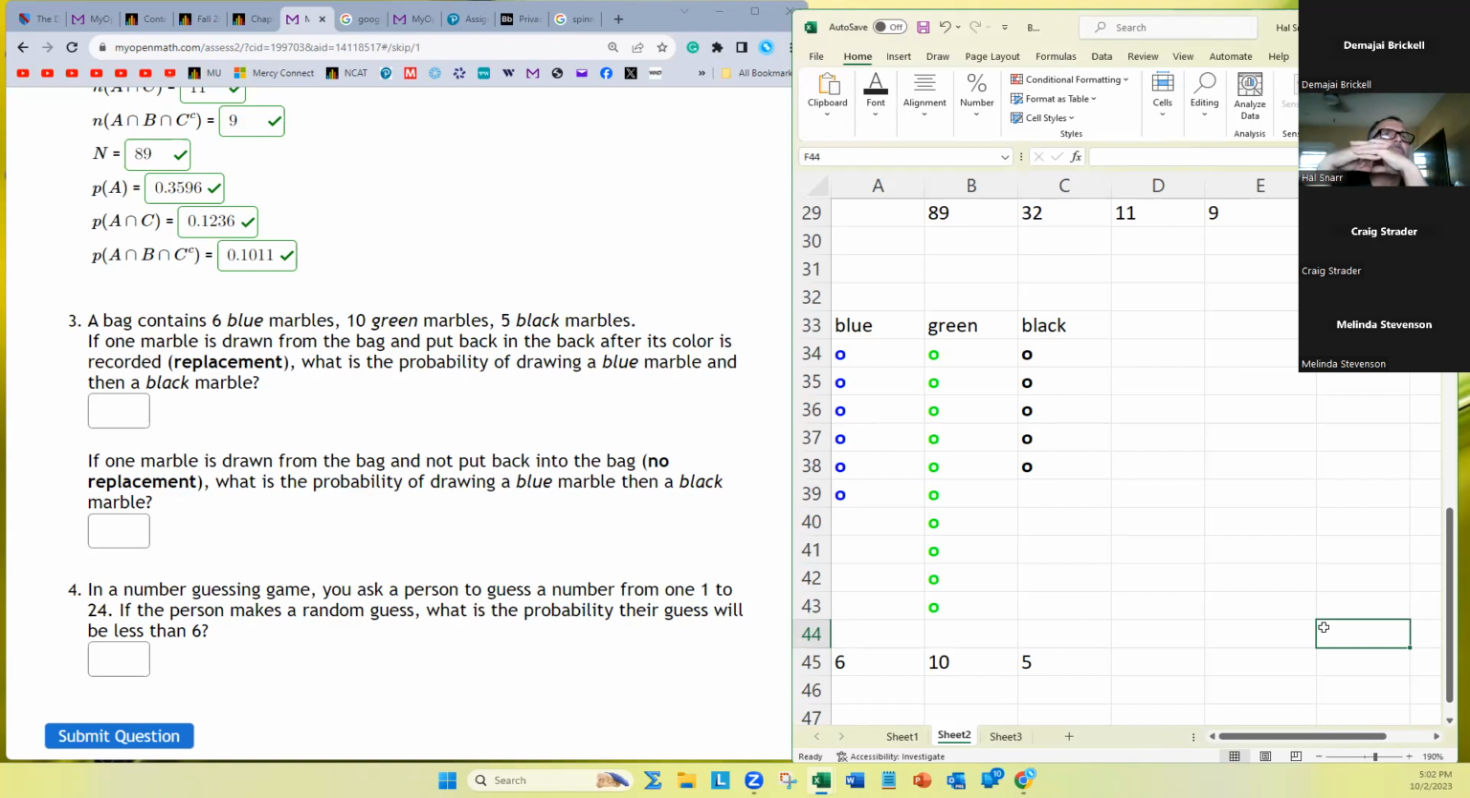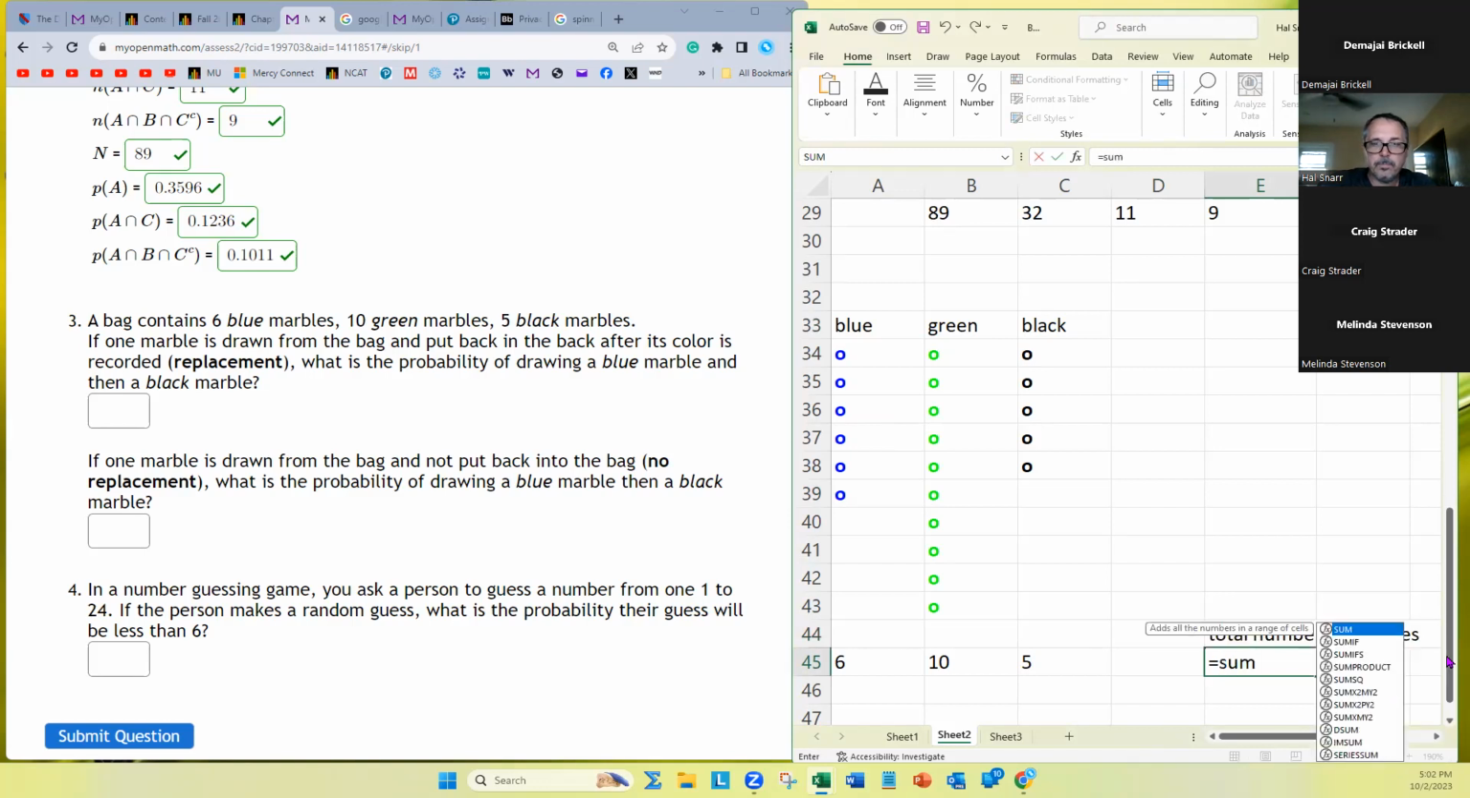Okay, so the bag contains 6 blue marbles, 10 green marbles, 5 black marbles. If one marble is drawn from the bag and put back in the bag after its color is recorded, so we have replacement, what is the probability of drawing a blue marble and then a black marble? Okay, so there's a total of how many marbles? I have 21 total marbles, right?